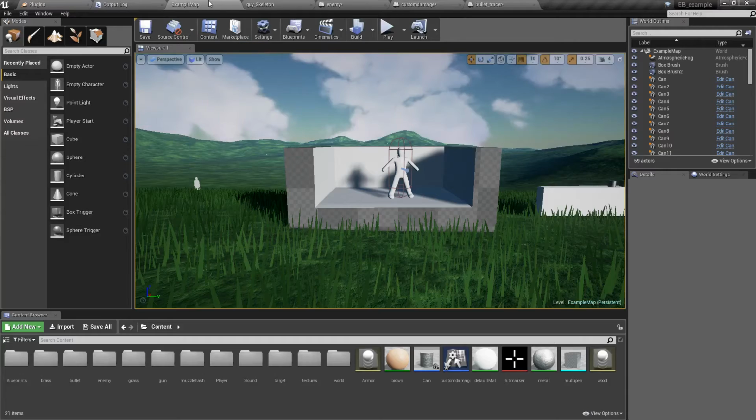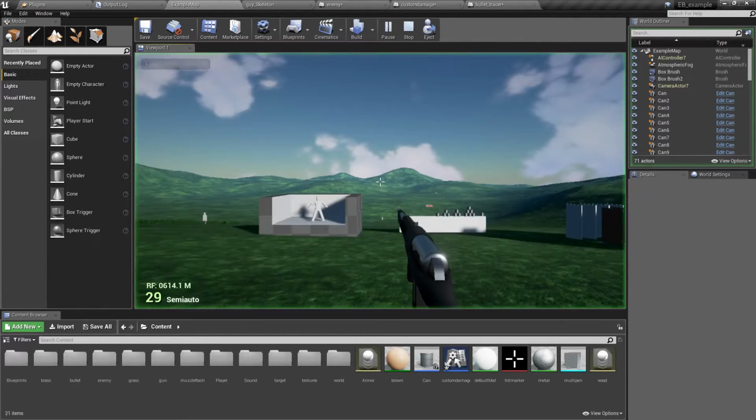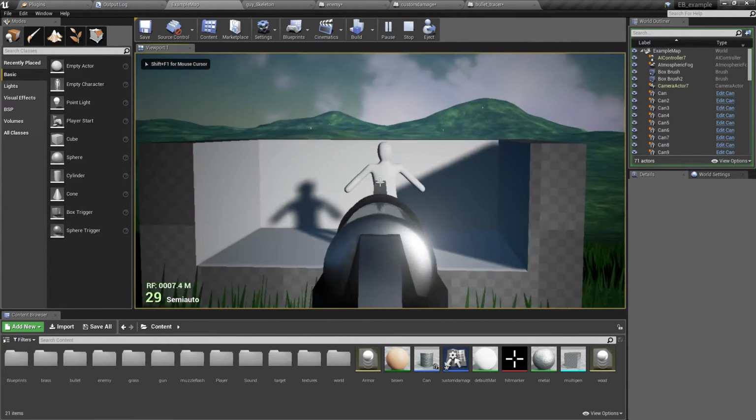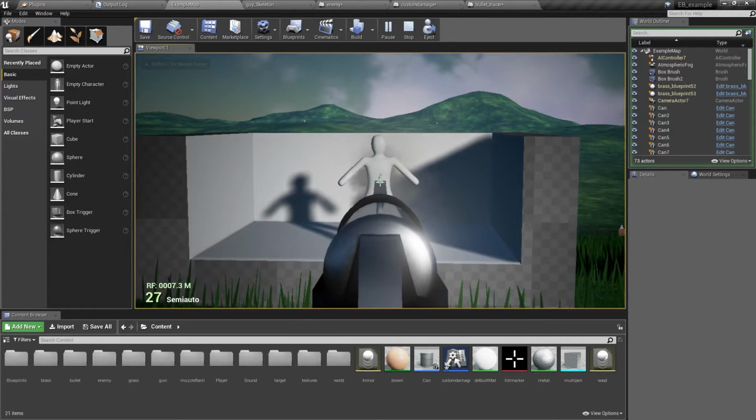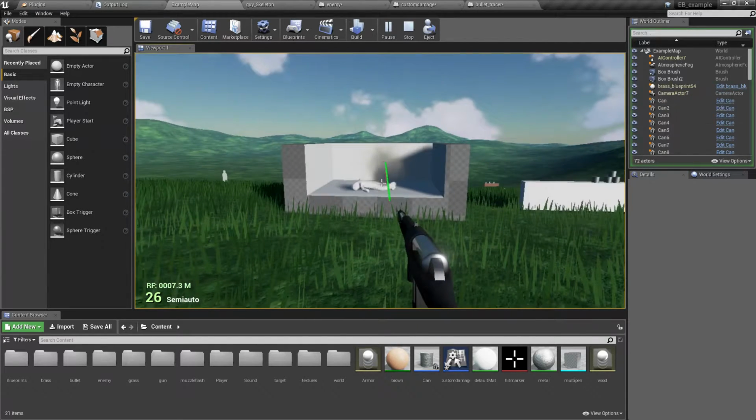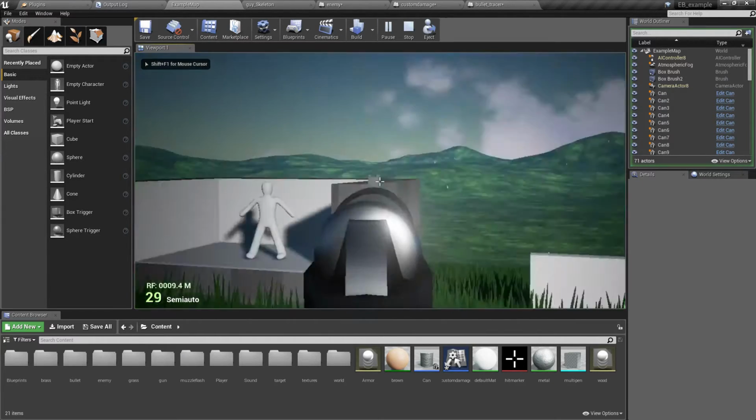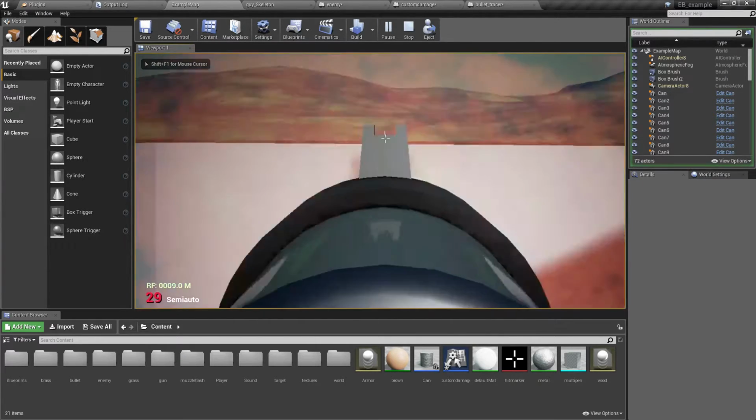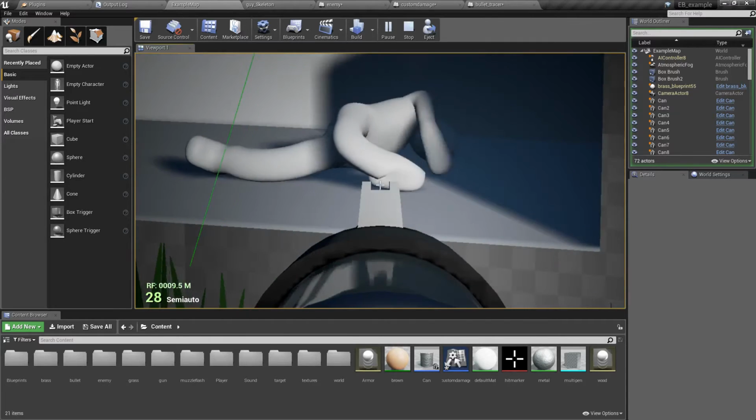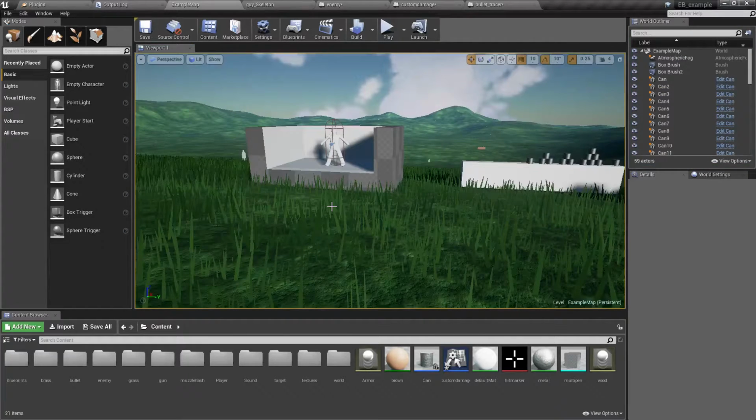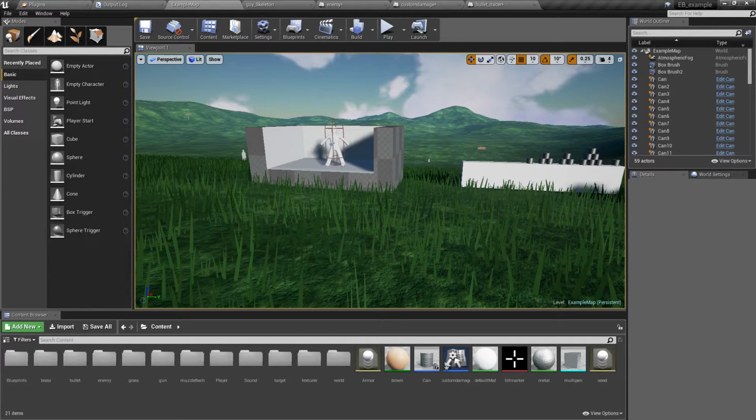Let's test if it works. So if I just shoot him in the chest, it takes 3 shots, but let's aim for head. Boom, headshot. So that was pretty simple. Now, of course, we can get a little bit more creative.